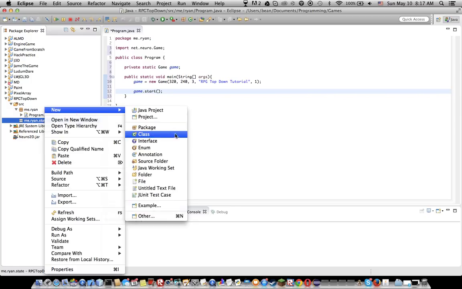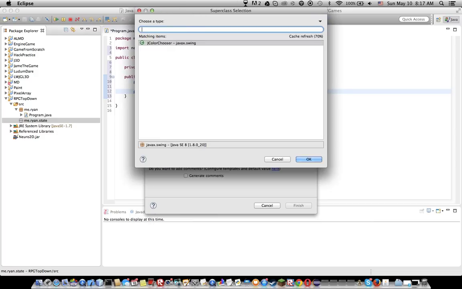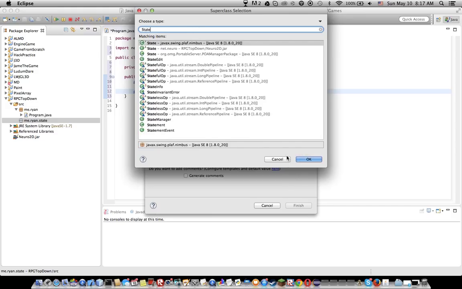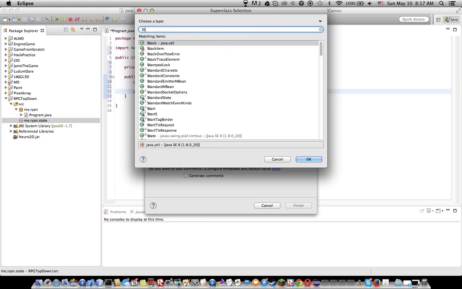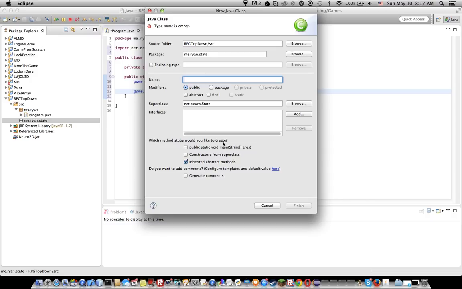And I need to explain the state, and states. So let's just look up state. And if you don't know how I'm doing this, just click superclass, browse, state, look up state, and I have the second one. Look for the one that says net.neural, not the one that says org.omg.port, that stuff, and javax.swing.plaf.nimbus. And let's say this is our menu state.